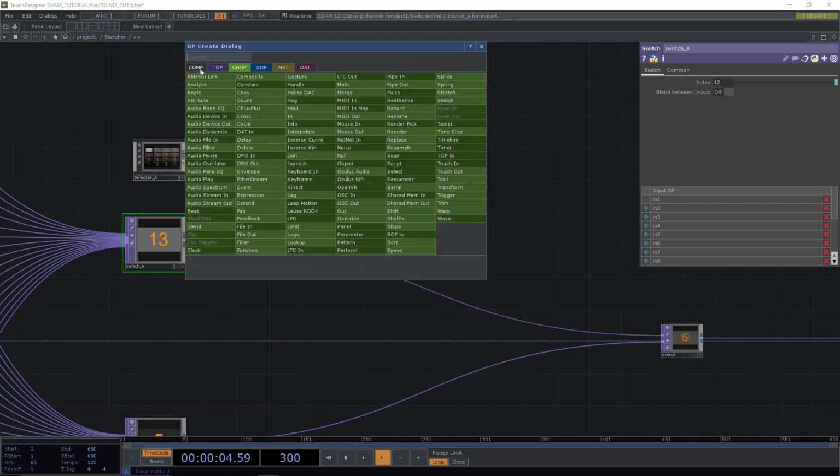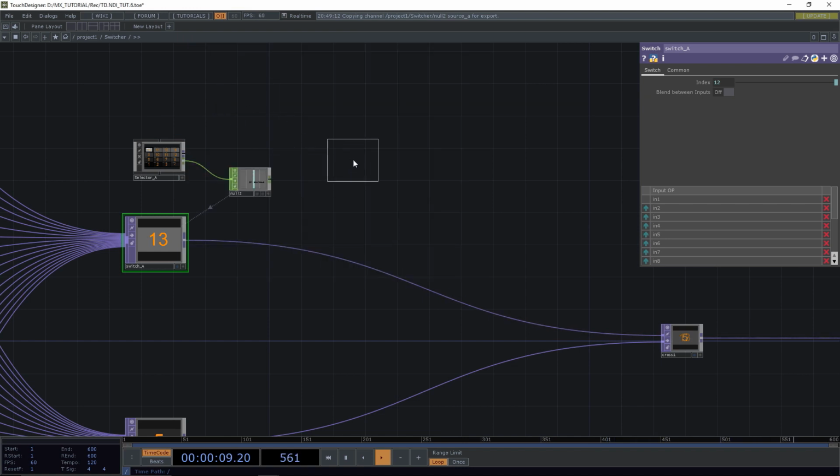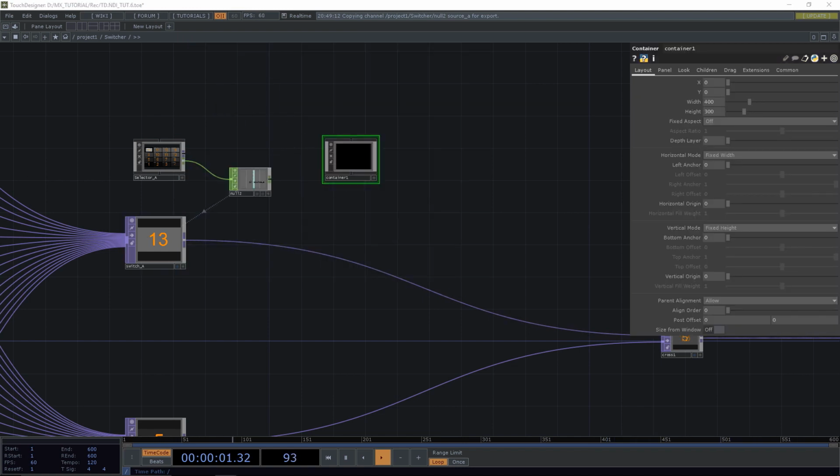So we're going to add another container. We're going to call that select A, not selector.